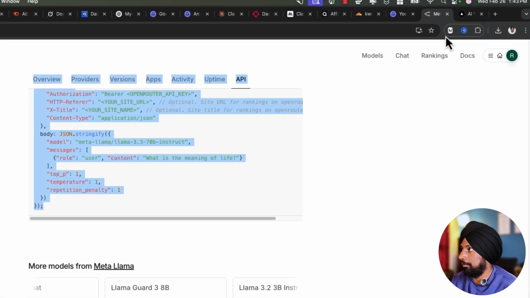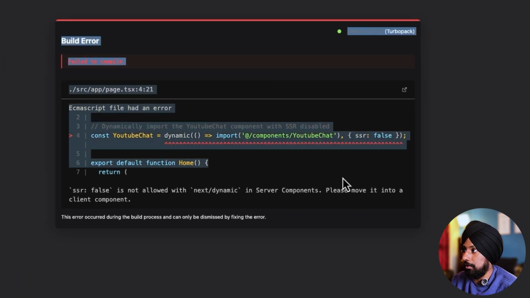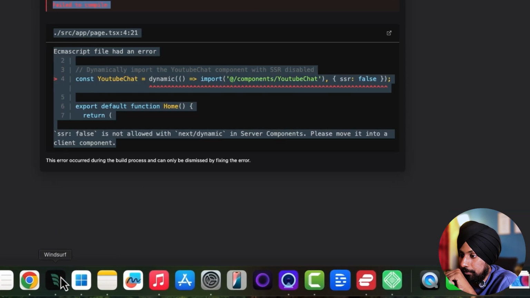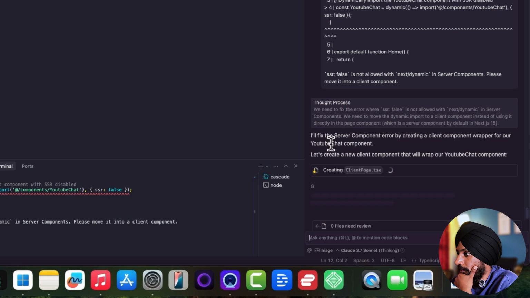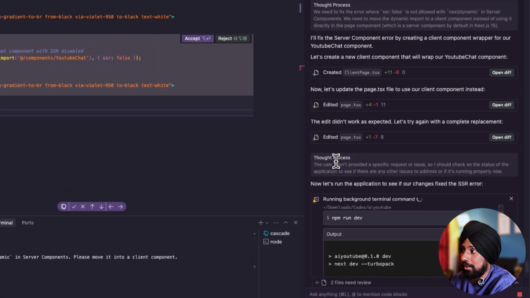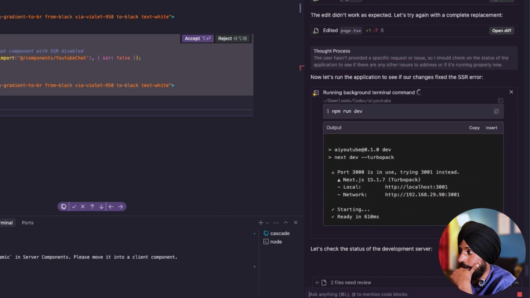Okay, I think the app is already running here. Okay, so this is the build error, so let's give it to this. If you encounter any such errors, just copy and paste that inside here, and it will start fixing this. So let's wait for it. As you can see, once it started writing, it started the thinking process again, which is quite good here.